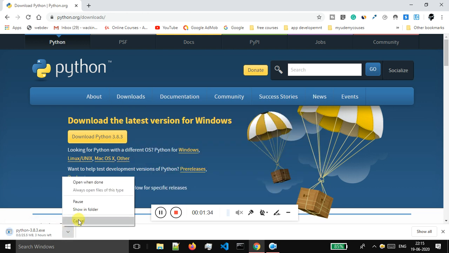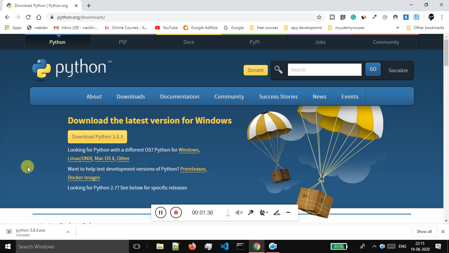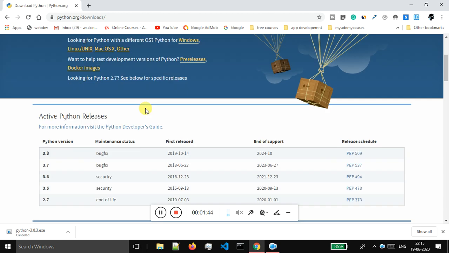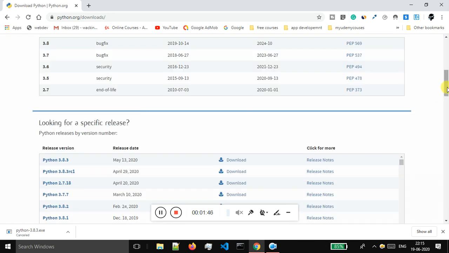I will be canceling this because I have already downloaded and installed Python. I'll be showing you guys the exact process of how to carry out the installation. But for your information, this is the place from where you can download Python.